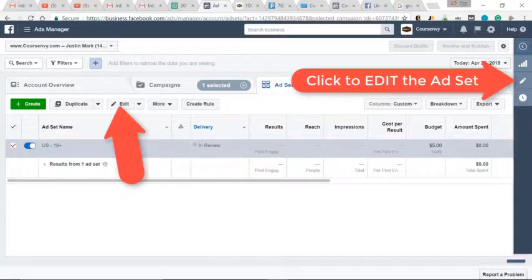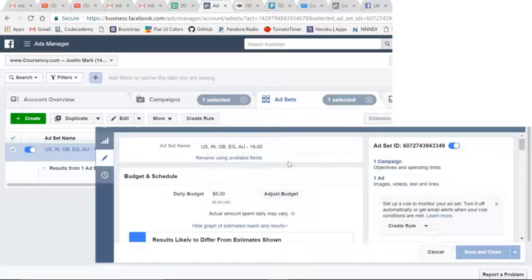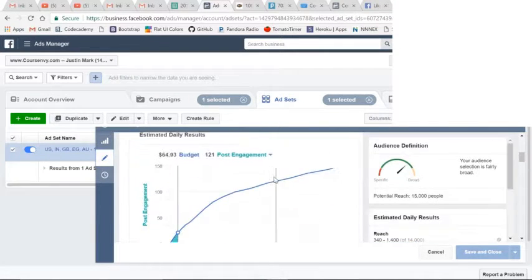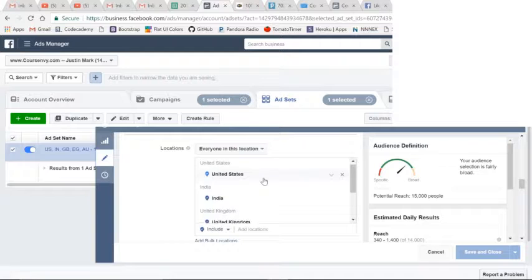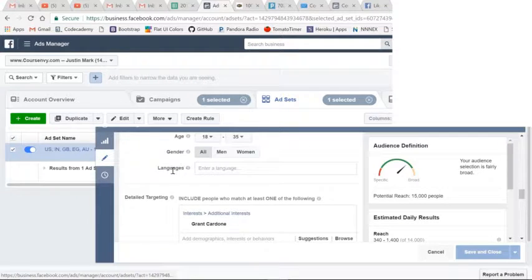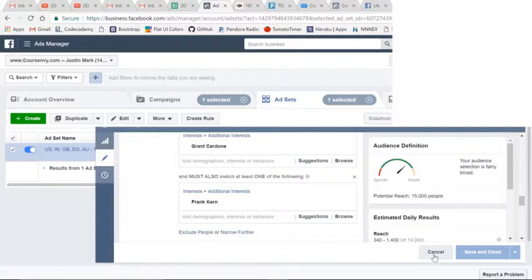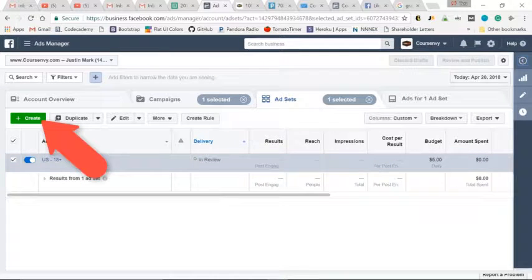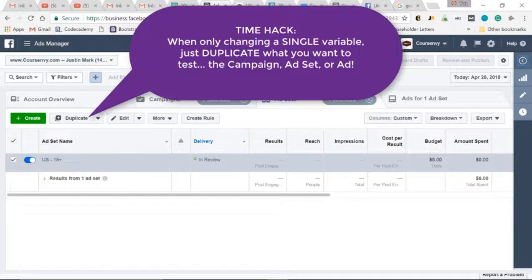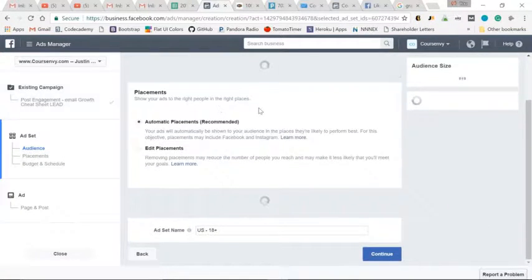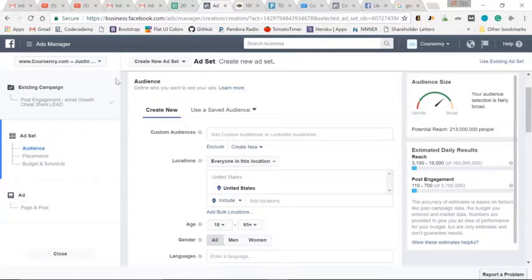So let's toggle this and then click edit. Scroll down, as we can see, here's our original targeting, 18 to 35, Grant Cardone, Frank Kern. Looks good. What we want to do here is click this plus create. We want to split test at the ad set level for this campaign. So click the plus here. So we're using an existing campaign and we've added a new ad set.